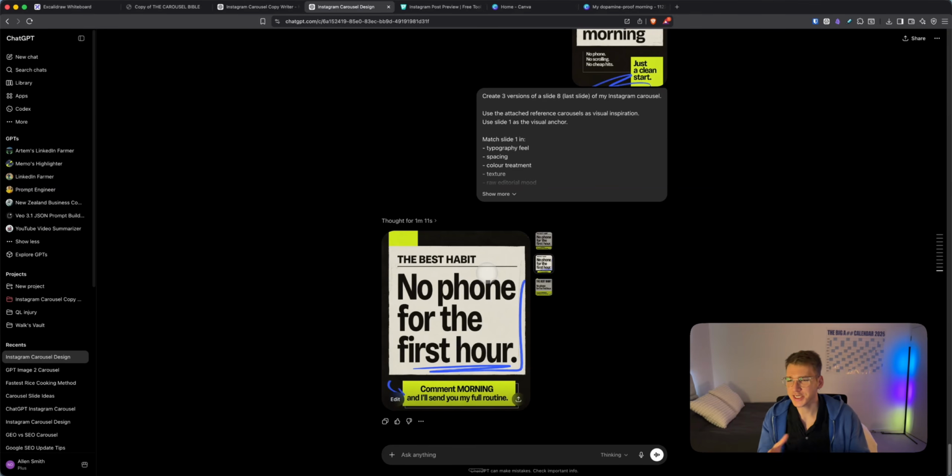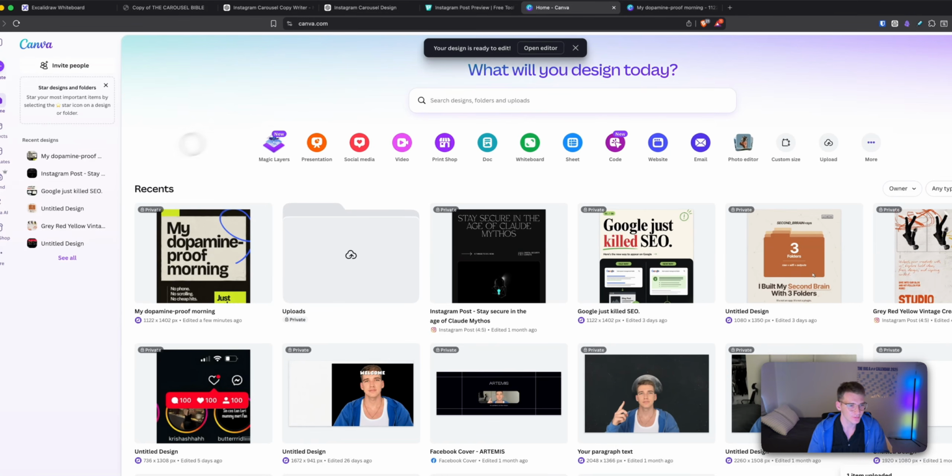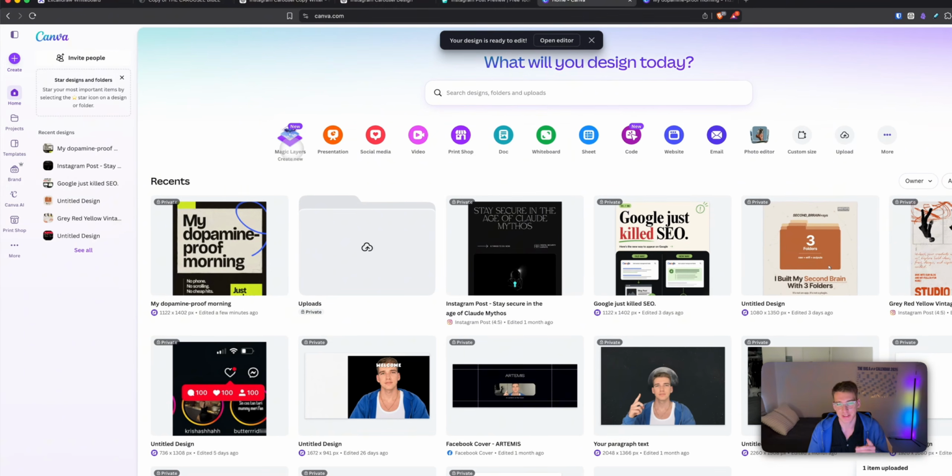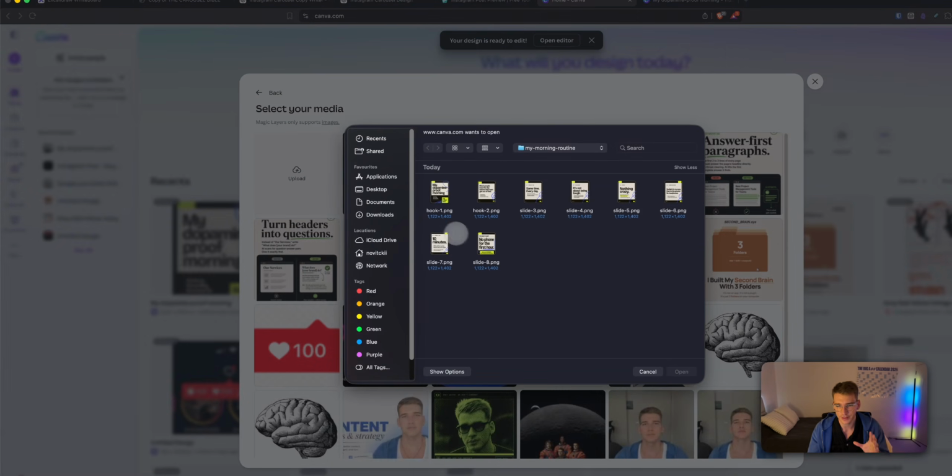And sometimes you'll find that ChatGPT gets you 90 or 95% there. The overall vibe is right, but maybe one element or text is slightly off. Instead of regenerating the whole slide, I'll drop it into Canva and use their magic layers. So to use that, go into Canva, go to the homepage, and you'll see magic layers. Click on that and upload one of the slides you generated.